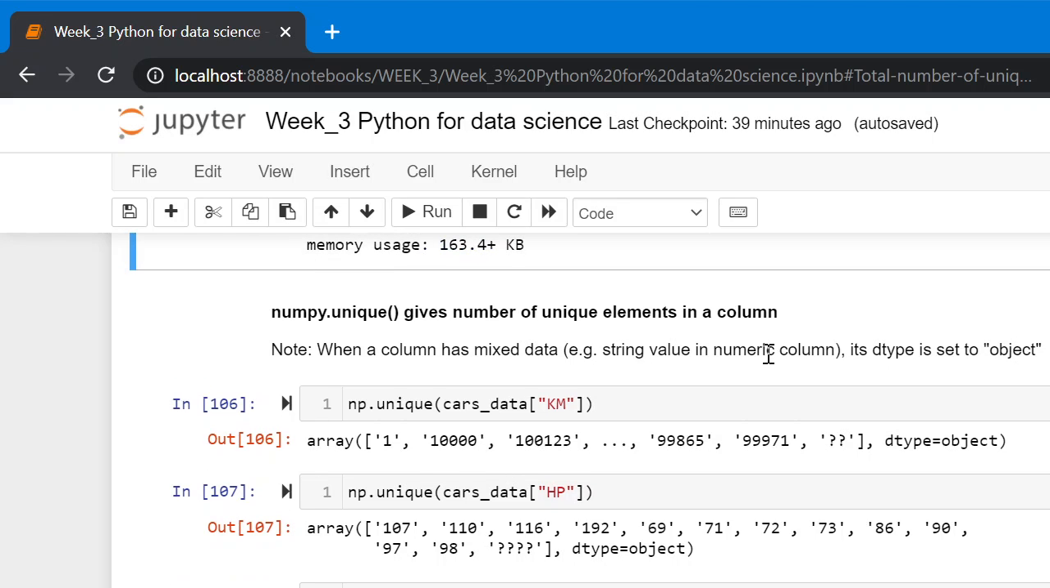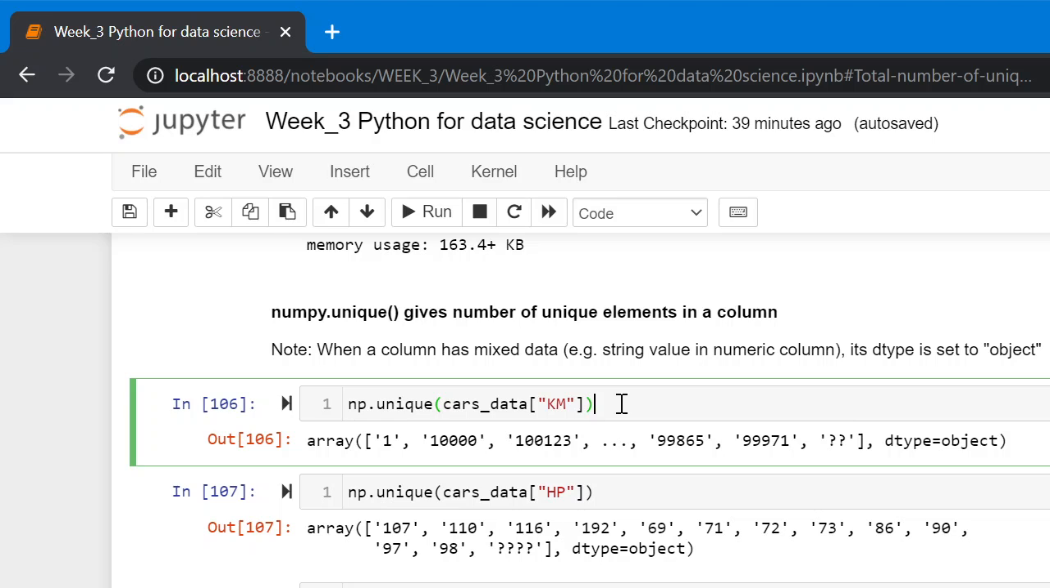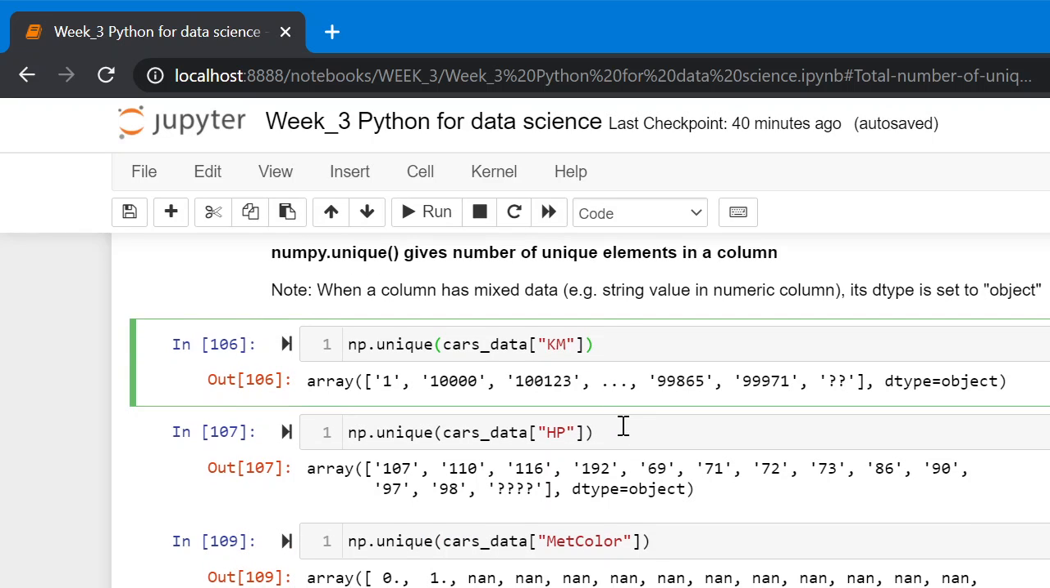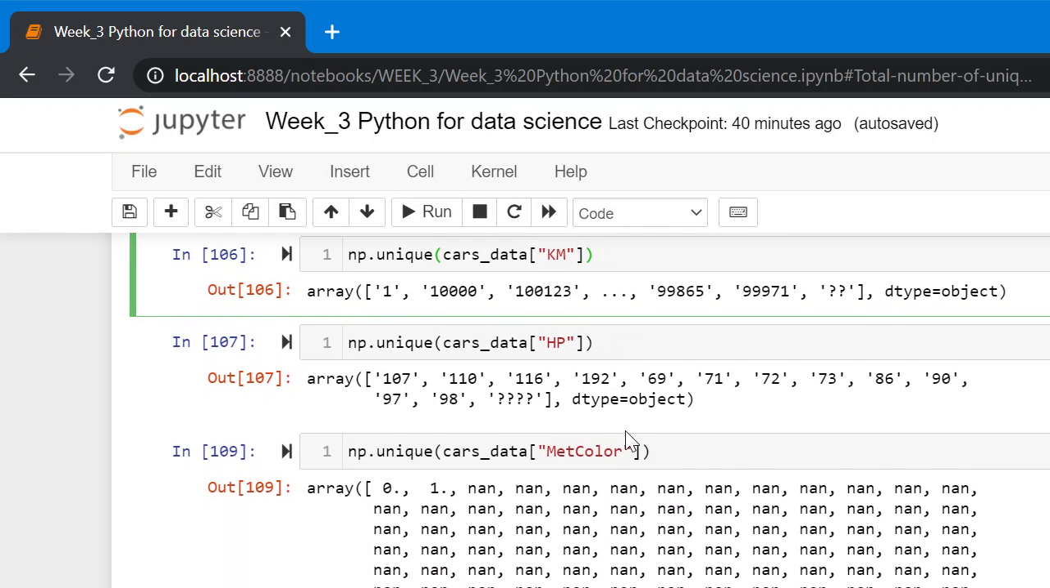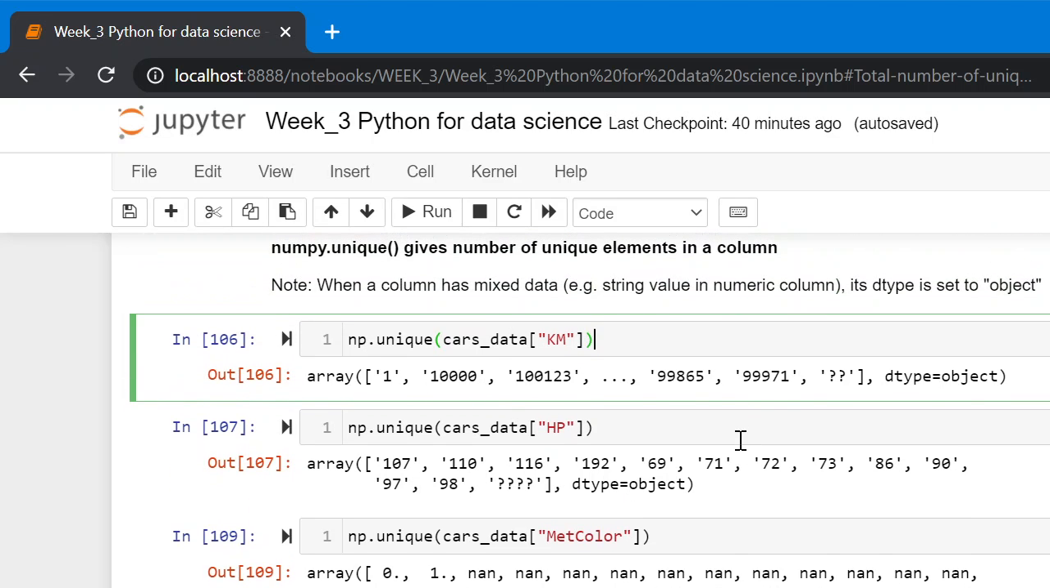To see the unique values in a column, we can use numpy method unique. Here is the example to see the unique values in cars_data on kilometer column. Here we can see some special characters are also present in this column.